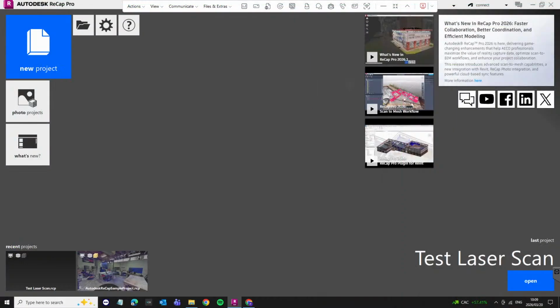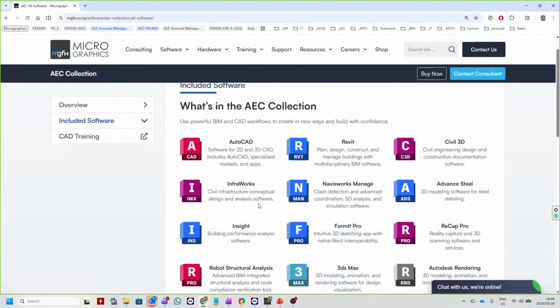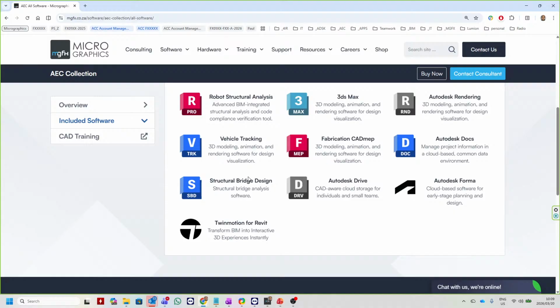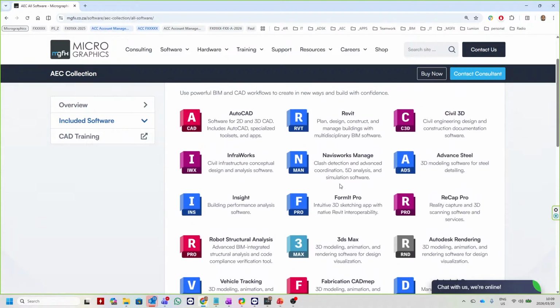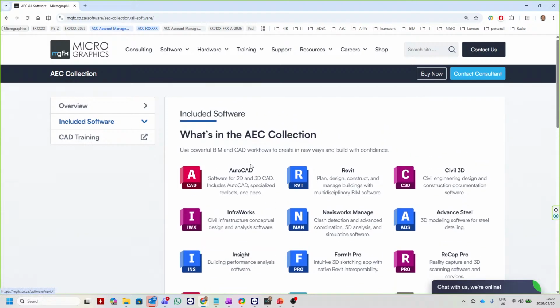So that is what I would recommend. If you do have an AEC collection, you've already got that. And of course, you also have a Docs license. So there's Autodesk Drive and Autodesk Docs. I hope they mention it over here on our website, under included software.